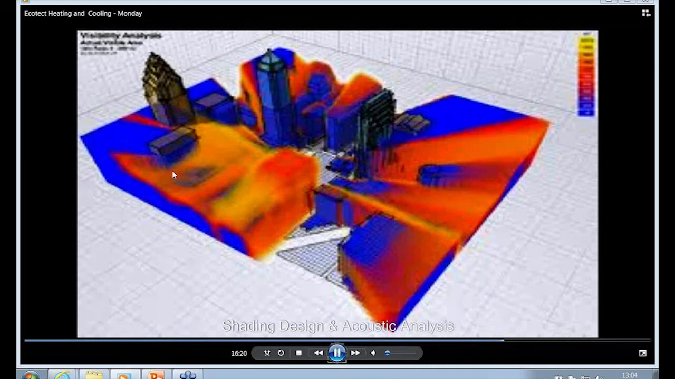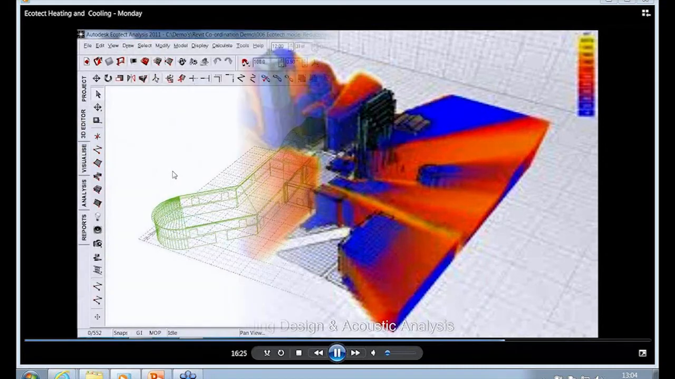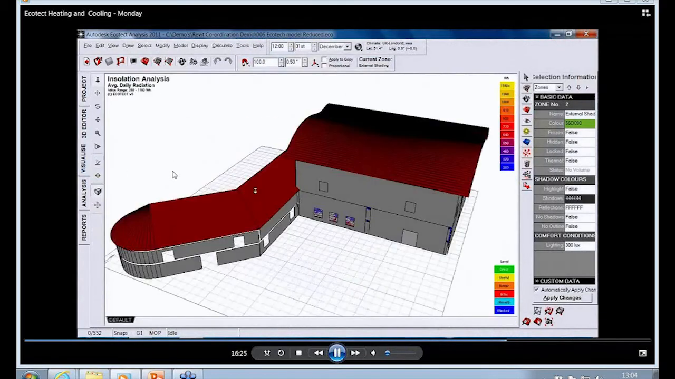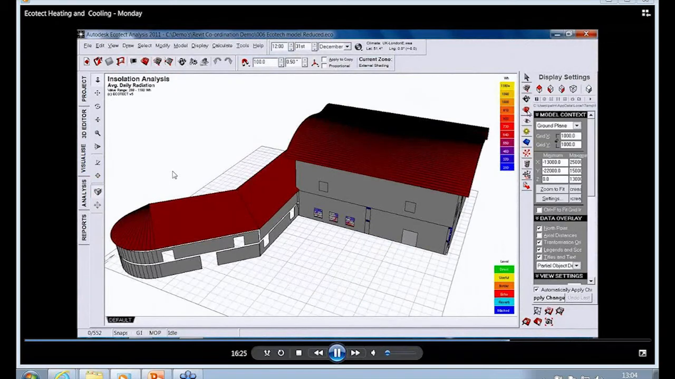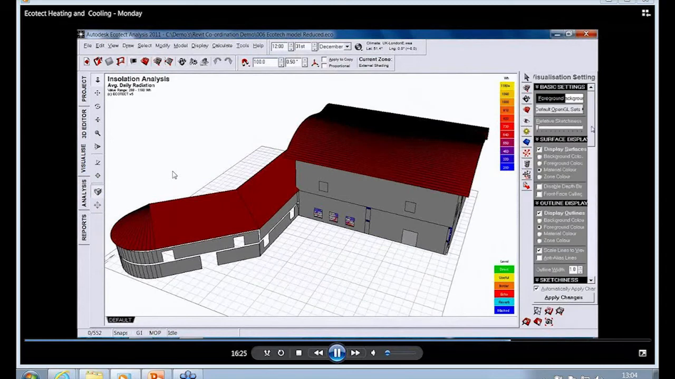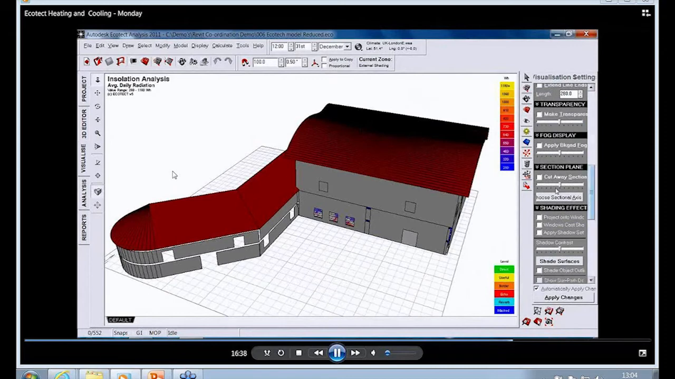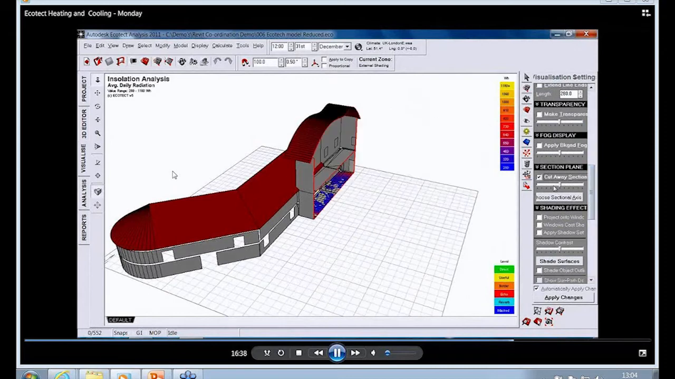So here we have a different model. This time we're going to take a look initially at solar radiation, but this time it's going to be in the form of a grid rather than on the exterior of the building. So we can cut away.